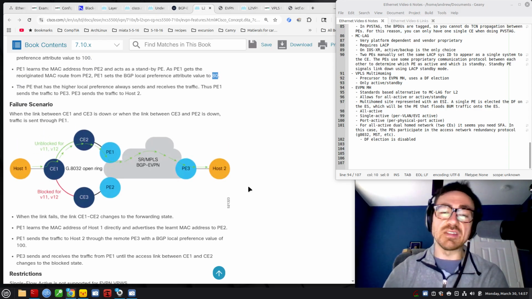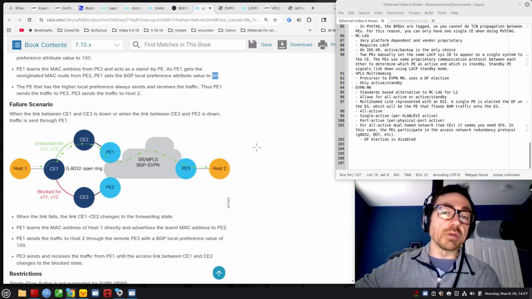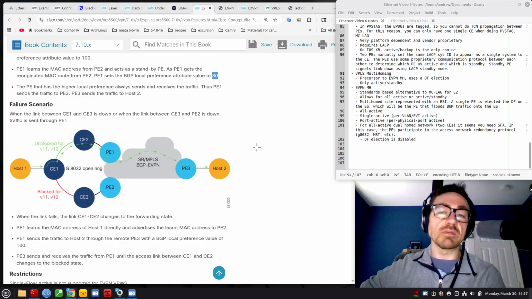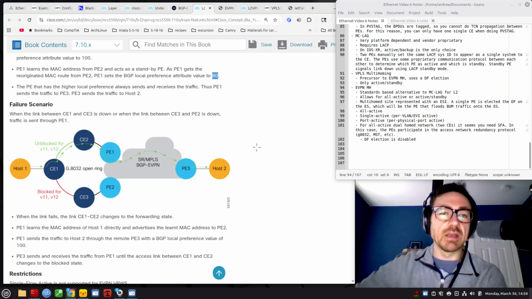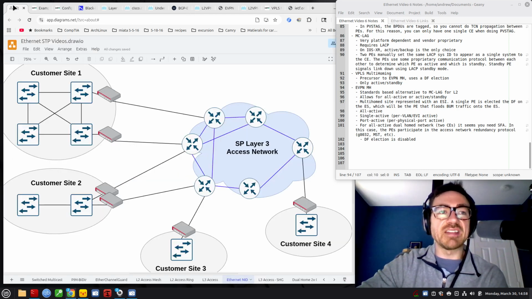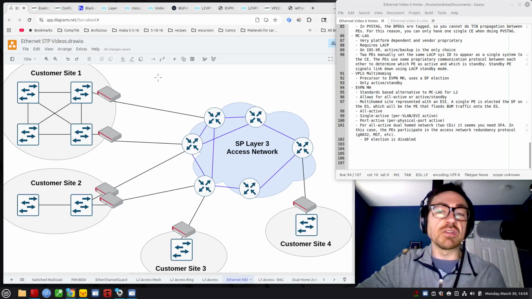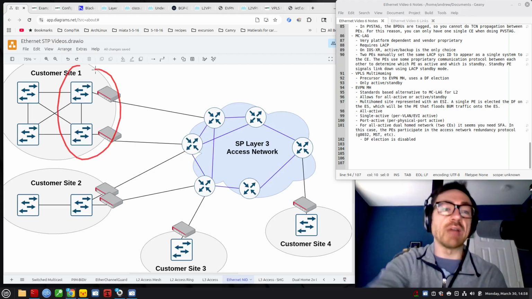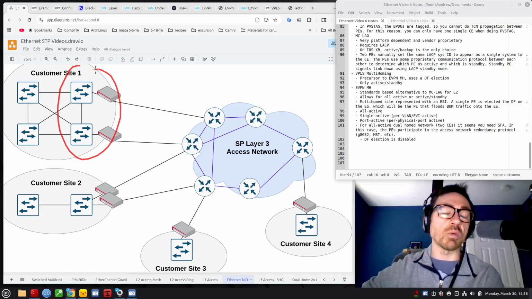So this is quite a complicated mode, but this is really, from what I can see, the only way to handle a multi-CE situation: to have the PEs participate in the link redundancy mechanism and do single flow active. So now, let's say that you really do have this situation, and you have to support two separate CEs for the customer at one site. You're doing EVPN. What should you do?